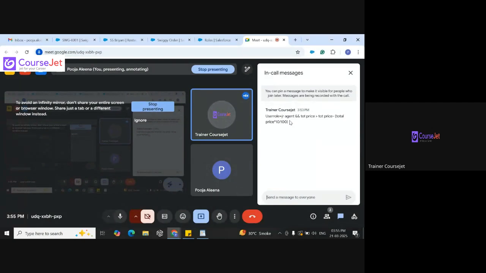Total price is 100. Now discount is 20%. So what will be the first segment value? Total price into 10 divided by 100 into 20 divided by 100. Sorry, not 10 divided by 100, but discount divided by 100. Okay, we can make it like that.